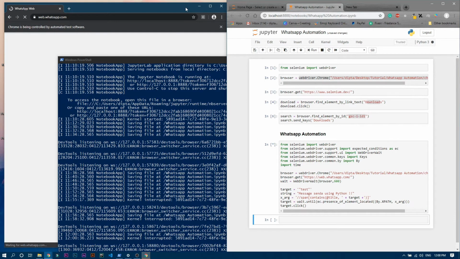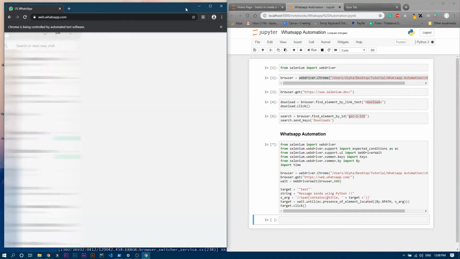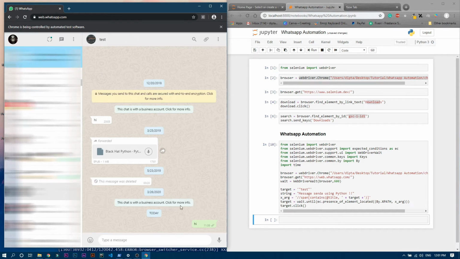Now we have to scan the barcode again actually. Yeah, fine. And now it should click. Yeah, you can see that it found the test option in the title, and then it clicked on that particular chat, right? So it opened the chat section automatically. We didn't do anything. And now we have to send the message to the receiver, right?